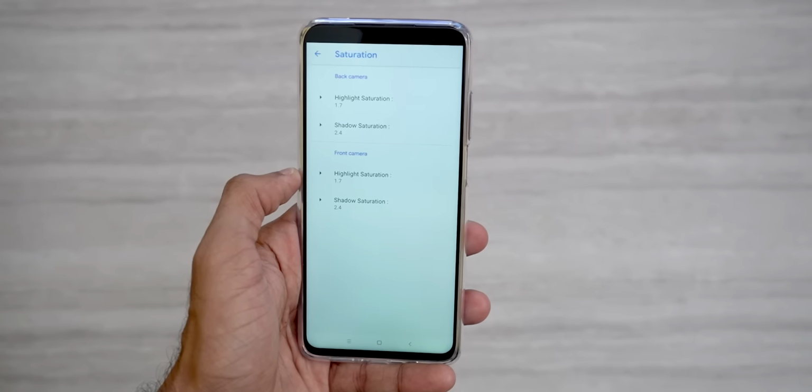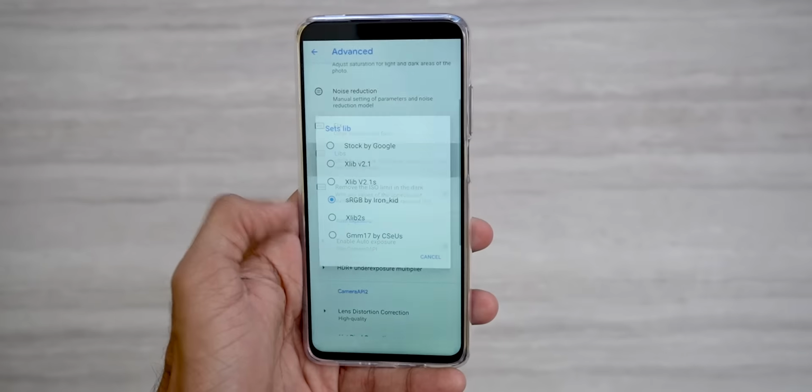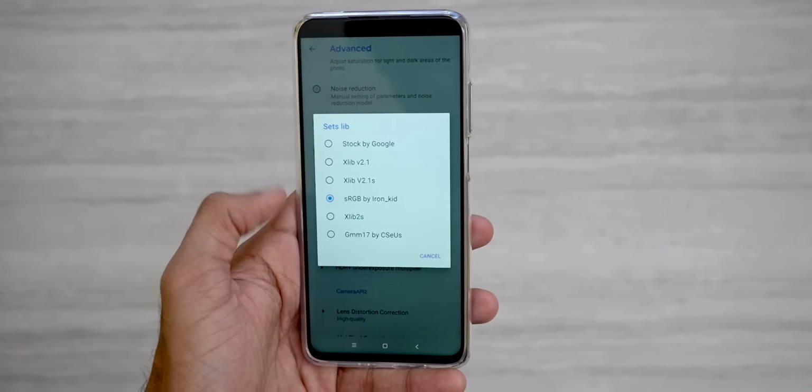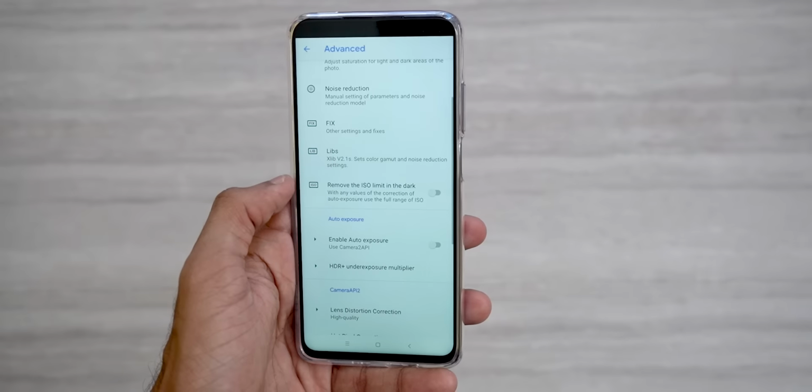These are the saturation values. Here you can select Xlib V2.1S. For me, even sRGB worked fine.